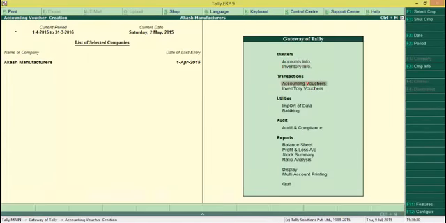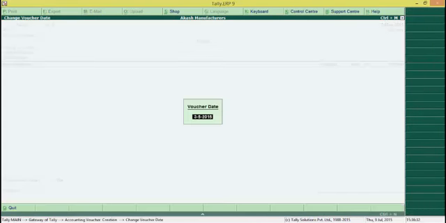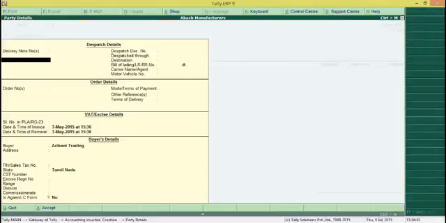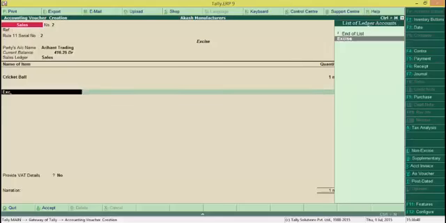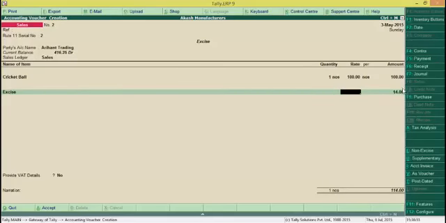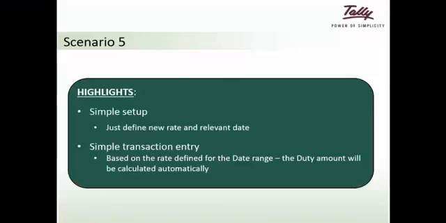We will go into accounting voucher. Let us set a date in May. Now when I select the party, accepting this screen with Control A, I'll select sale. Let us select the stock item. For ease of calculation, I'll say it is being billed at ₹100 and select the excise ledger. You can see that the new rate has automatically been picked by Tally. So you saw how simple it was to define the new duty rate and how Tally calculated the duty amount automatically.